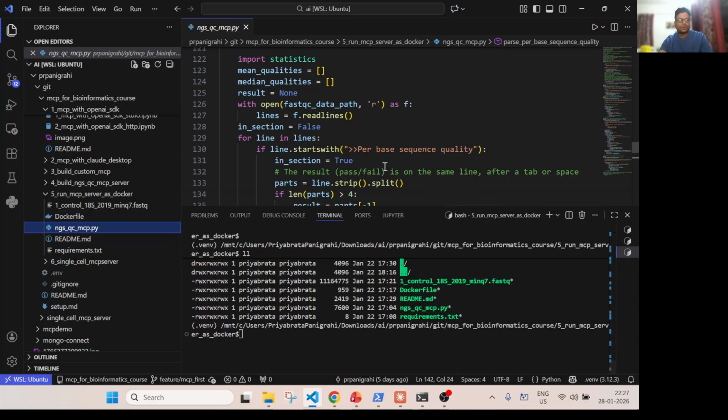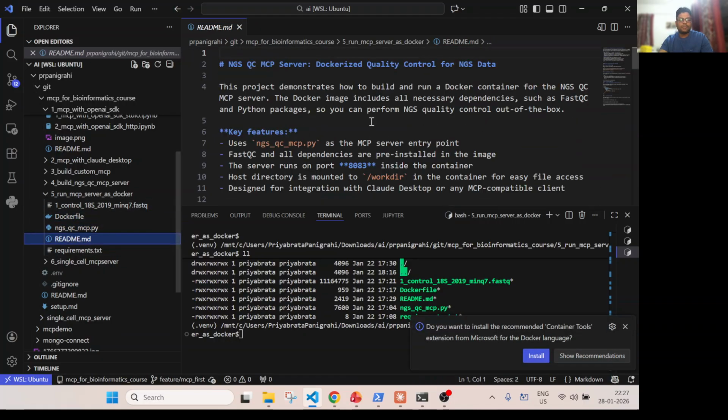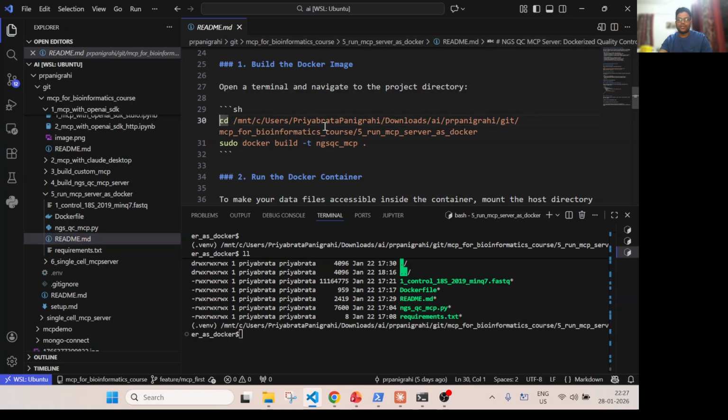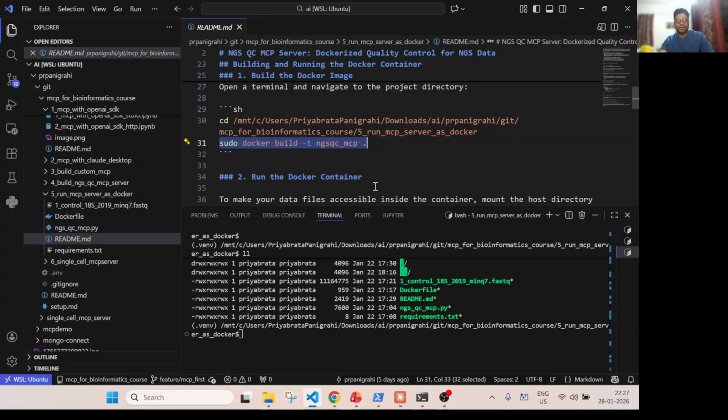Okay, so now what we will do is build the Docker image, right? So you can go to this folder; I'm in this folder only. Now I say sudo docker build, and I'm giving my -t. This is a tag, this is the Docker name, and this one.